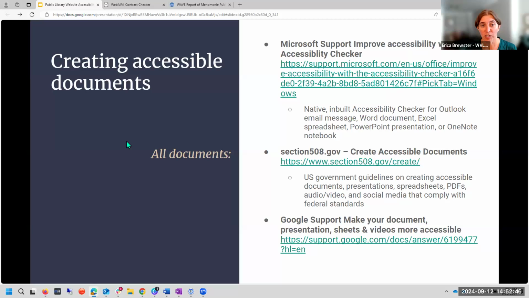A few resources here: Microsoft support on the native inbuilt resources for creating accessible documents, Section508.gov has a very nice piece on accessible documents, and Google support on making your items more accessible. A little bit of irony here is that I'm doing Google Slides, and through this process, I discovered that Google Slides is actually not very accessible unless you follow some very strict guidelines. So at this point, you can make Google items more accessible, but not fully accessible.